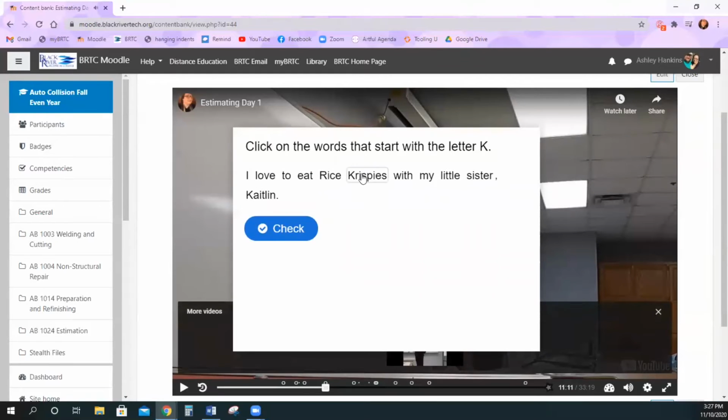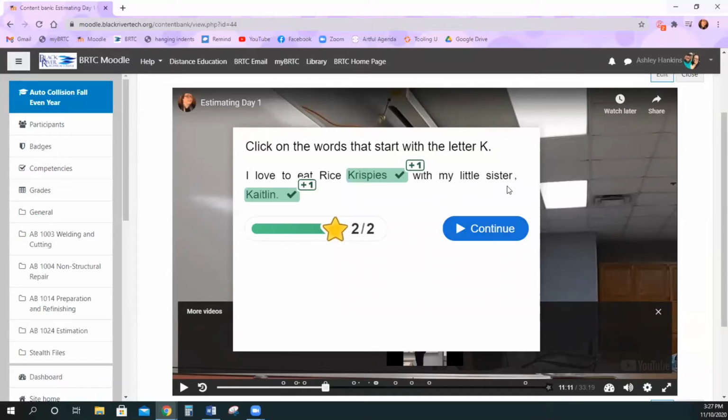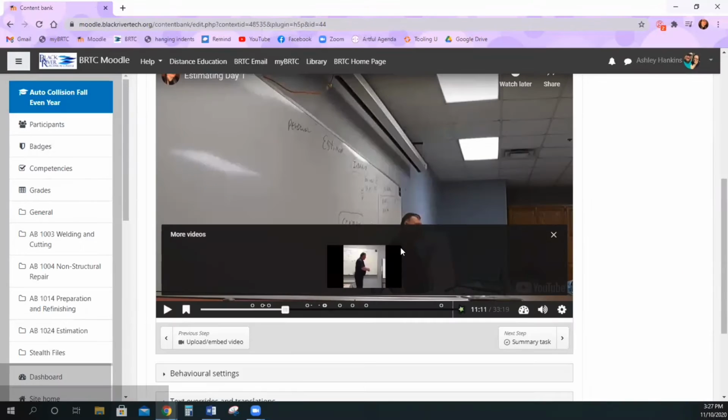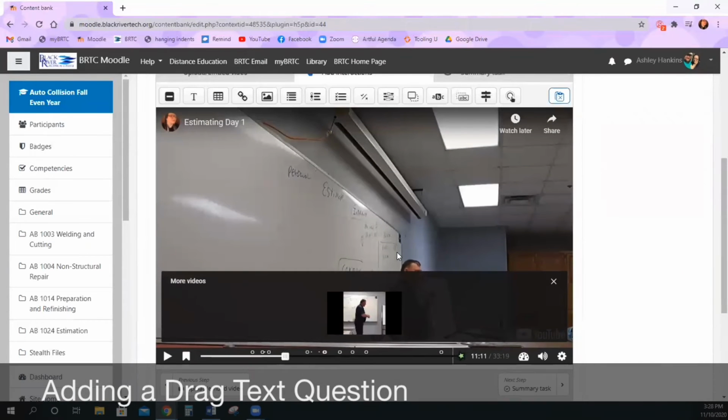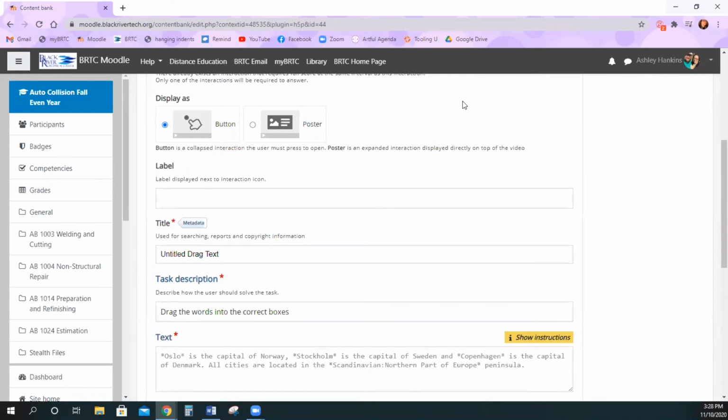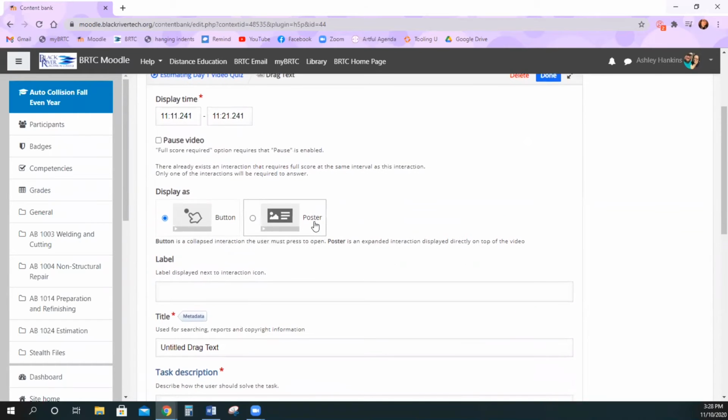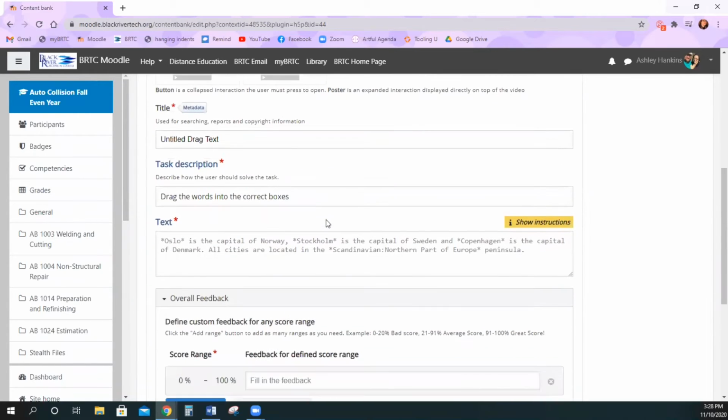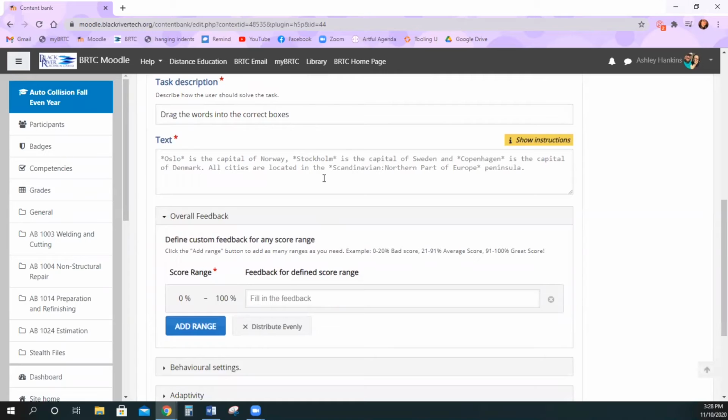And they can click Krispies and Caitlin. Now they could have clicked any of those words, but that is how those work. All right, next is drag text, which is different from drag photo because you're going to drag text into text. So as always, you have all those options at the top.